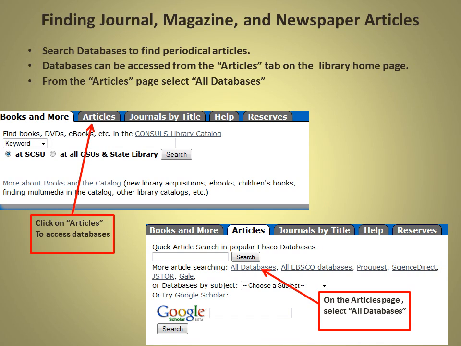To find periodical articles, you must search a database or databases. Databases provide summaries or full text of periodical articles. Please note that you cannot search the library catalog to find journal articles. You must search the databases.